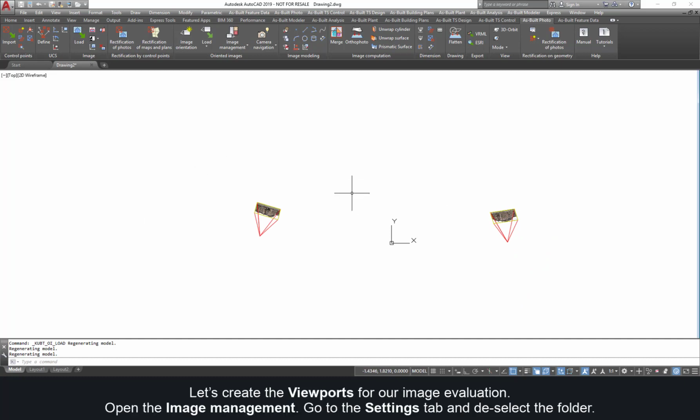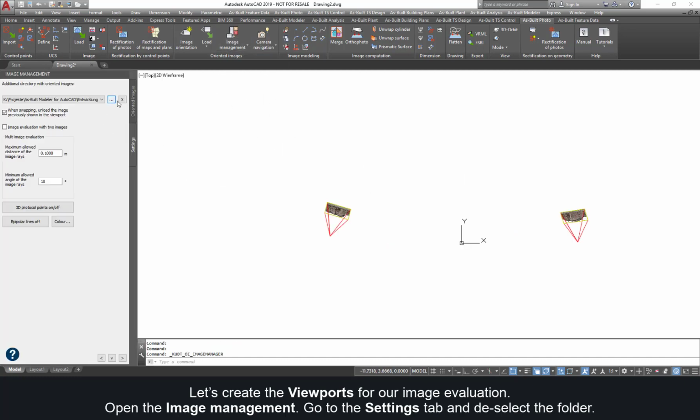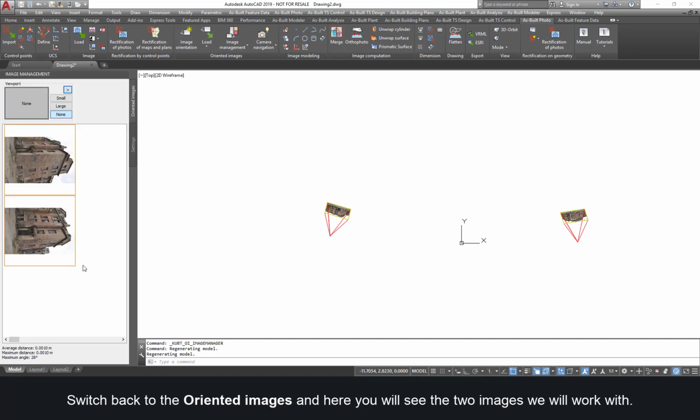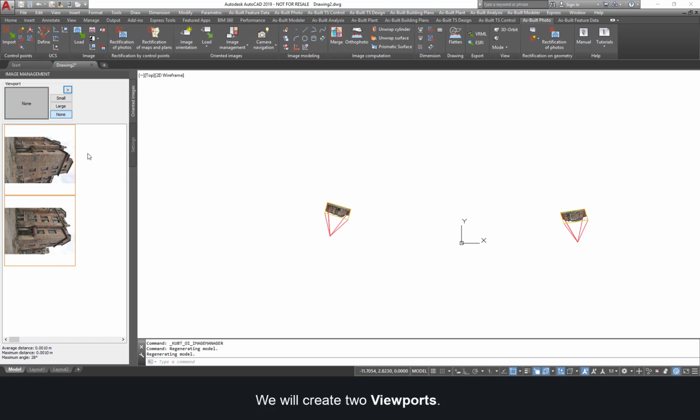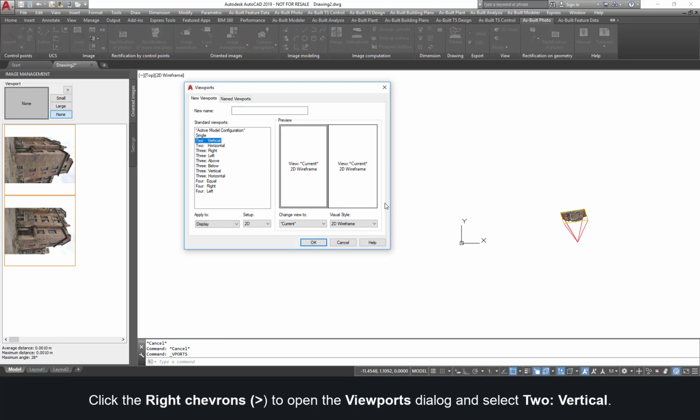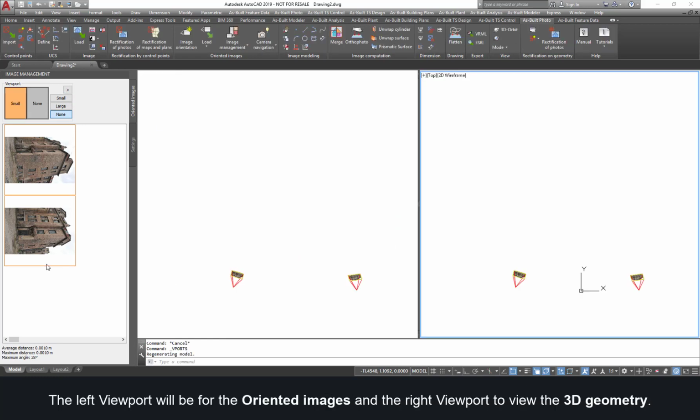Let's create the viewports for our image evaluation. Open Image Management. Go to the Settings tab and deselect the folder. Switch back to the oriented images, and here you will see the two images we will work with. We will create two viewports. Click the right chevrons to open the viewports dialog and click vertical. Click OK. The left viewport will be for the oriented images and the right viewport to view the 3D geometry.